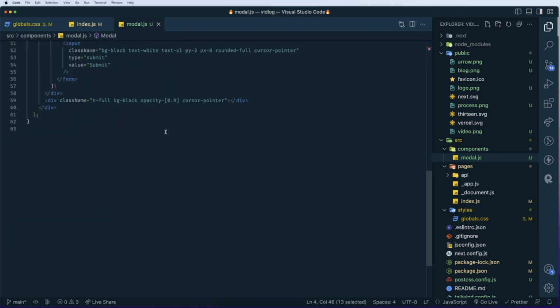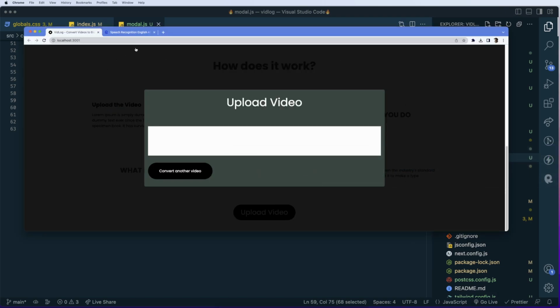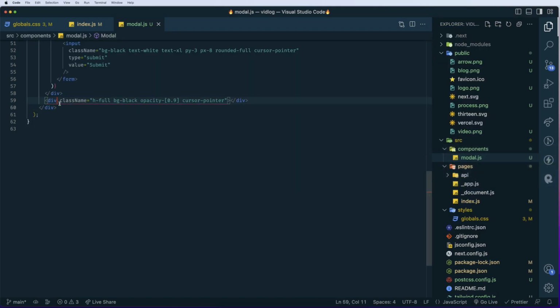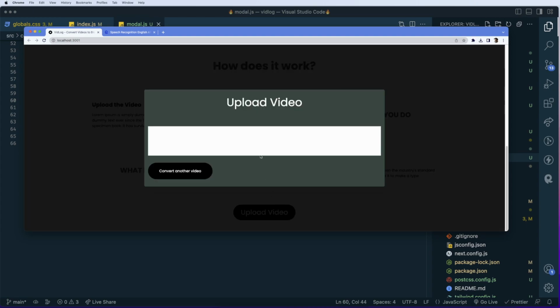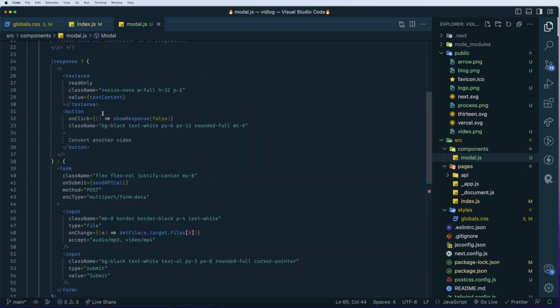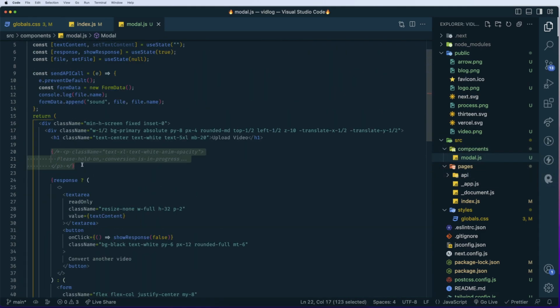So copy this, and then here on this part, I can simply do on click, and on click it should be set modal false. Save this, and let's see. Yes, it works. You can also add a cross icon here, and if someone clicks that, you can close it, but this also works. So yeah, I have this setup.